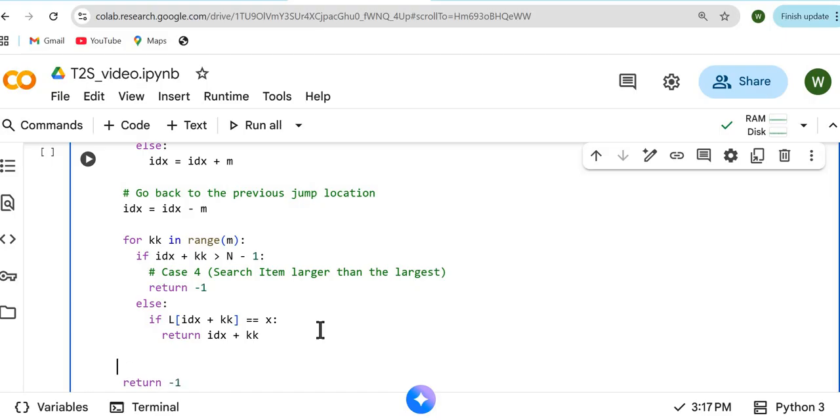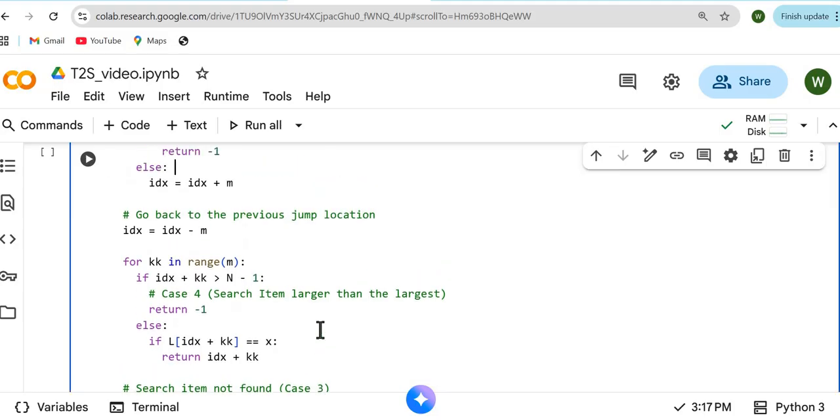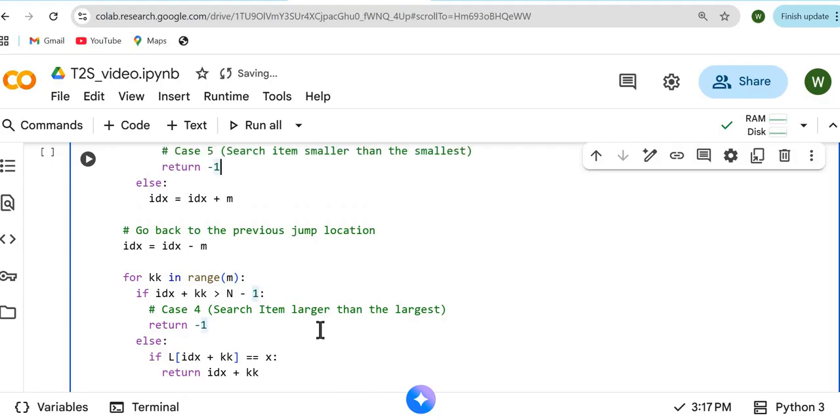This is the situation when the search item is not found, which in our case is case 3. So it's in the range, but it's not found, and hence I am coming here. Think through this. Like I said, relate those cases that we discussed earlier, and see how the code takes care of each of them. This is a good exercise. Logically think through this; it'll be very interesting to analyze.